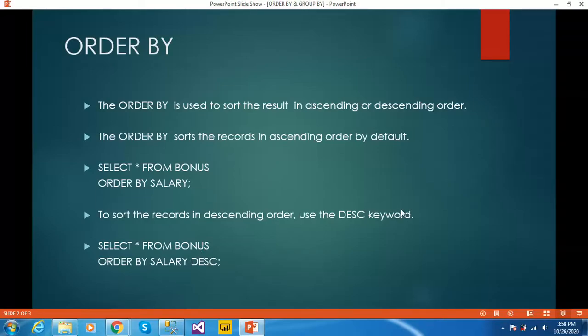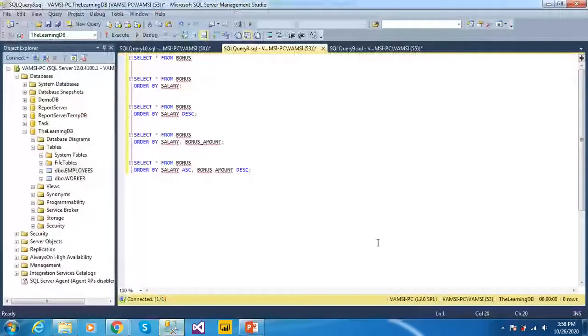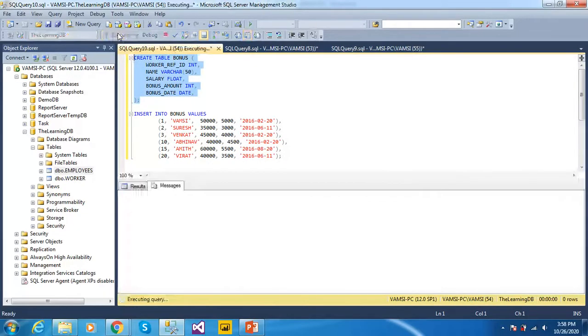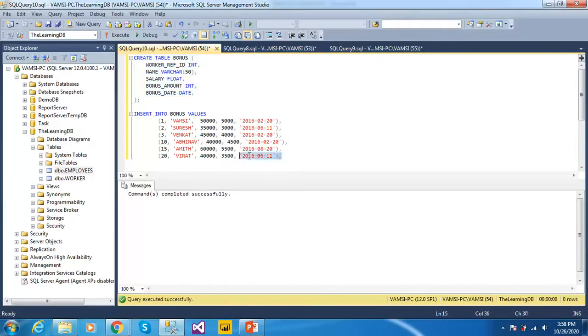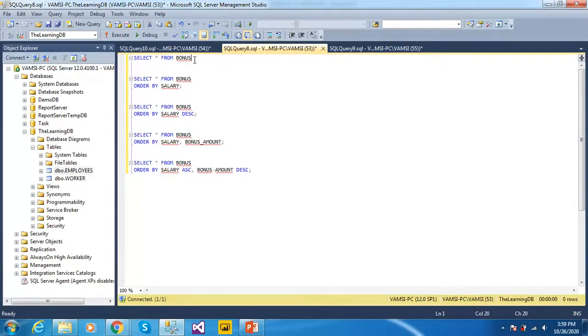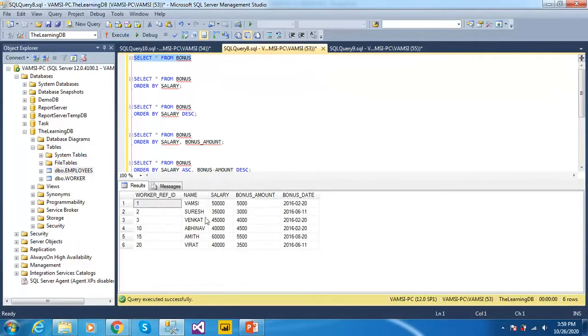Let us see how it works practically. First, I'm creating a table called bonus. Executed. I'm inserting the data into my table. Successfully done. Select the table, select star from bonus. Here is my table. The column names are worker reference ID, name, salary, bonus amount, and bonus date. In total I have 6 records, 6 rows in my table.